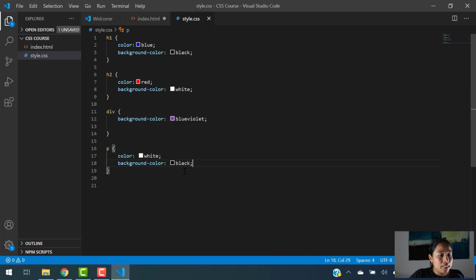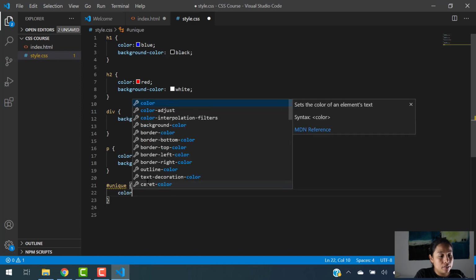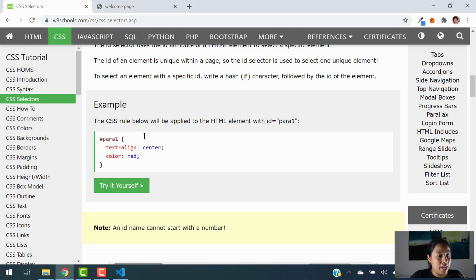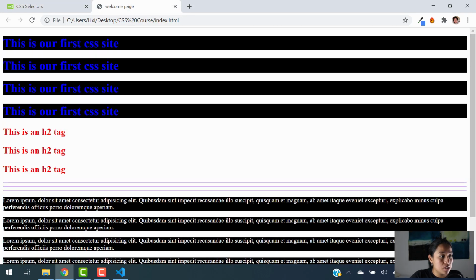Okay, so to this ID of unique, I have to call the selector with a hashtag, right? So let's go ahead and use a hashtag, and then we're going to call unique. We're going to open the curly brackets, and we're going to paint this unique element with a color of pink. Okay, and we're going to close the declaration, and we're going to hit save. And I'm also going to hit save here in my code so it can save the ID. Okay, so let's go back to the welcome page, and this one right here should change. So let's go ahead and hit refresh.